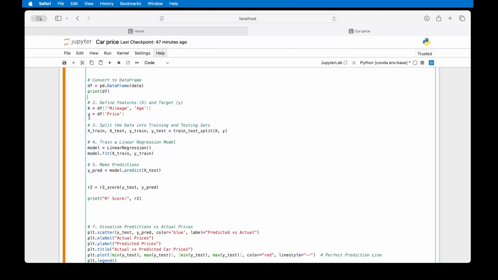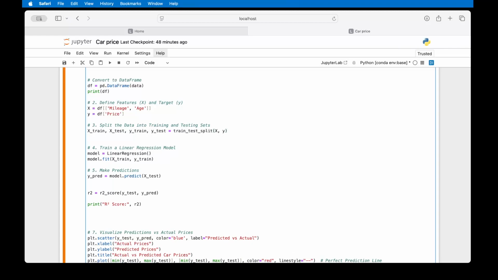In the same way, whatever data is present in the Y variable, we will distribute it into y_train and y_test, equal to train_test_split in brackets X, Y. So directly we are providing X and Y as input for splitting. Then we will get X train, X test, Y train and Y test. We can check by displaying it.